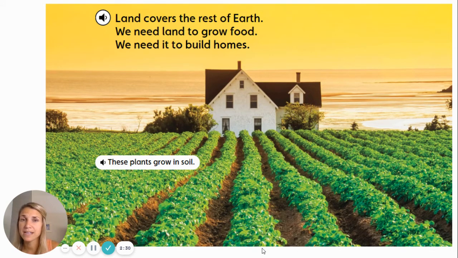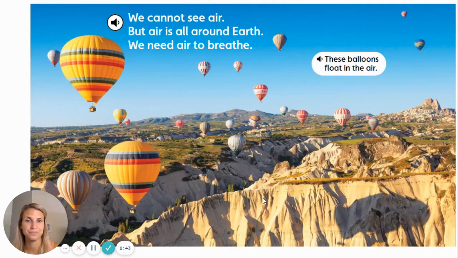Land covers the rest of Earth. And we need land to grow our food. We need it to build our homes or our shelters. And you can see that these plants grow in soil. The thing that we cannot see is air, but air is all around Earth, and we need air to breathe.